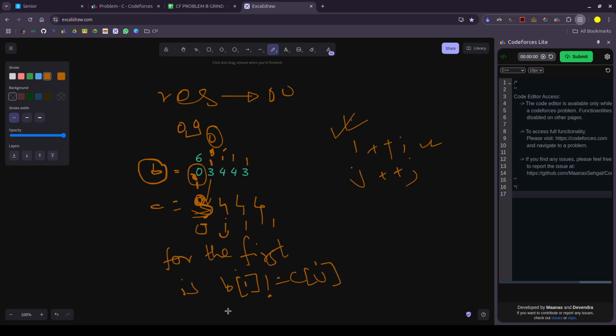For the second time, B of I is not equal to C of j. Then we have to build an array of size 6, and b is equal to n minus 1. So we already inserted an extra element for the first time when b of I was not equal to c of j. Understand? So for the next time, we are not supposed to insert an extra element.